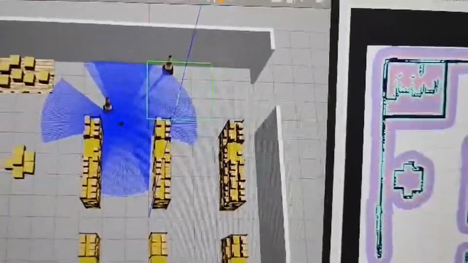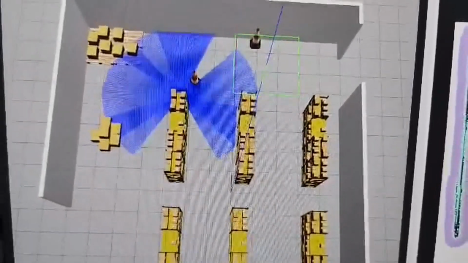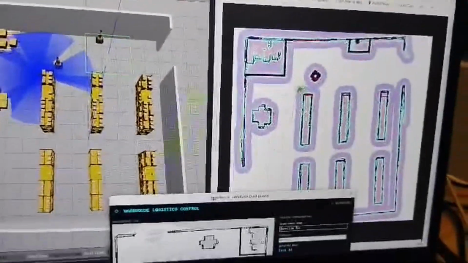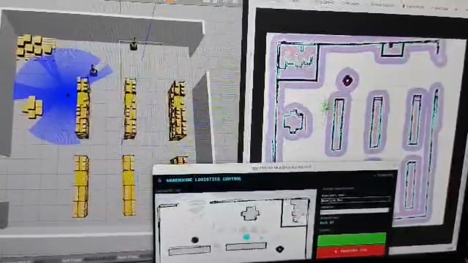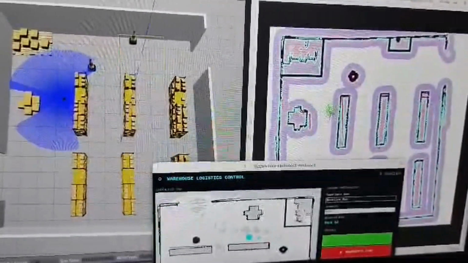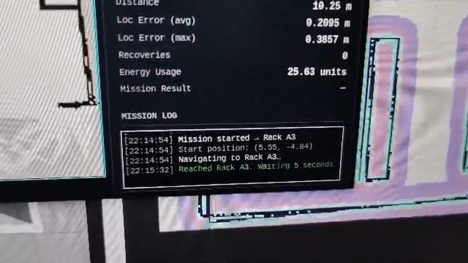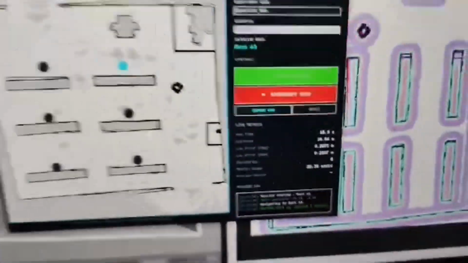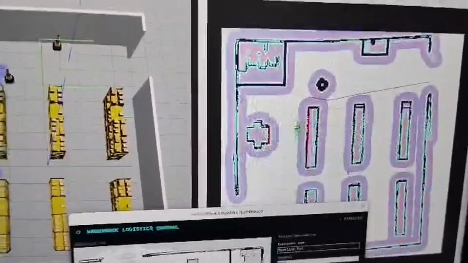So it's making its way to rack A. It's supposed to go there, wait 5 seconds, then return to its original position. Okay, it's reached there, and you can see here it reached rack A3, waiting 5 seconds, and it should go back. Yes, it is going back.